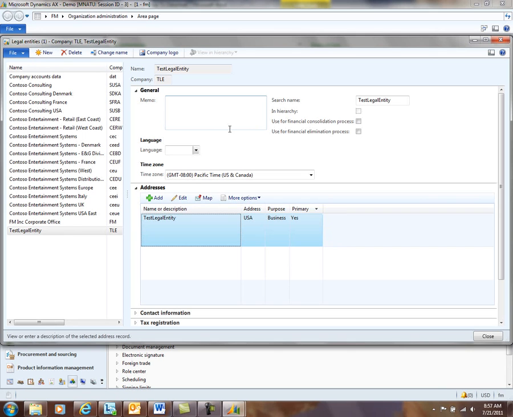One of the other things to remember is that you can notice that there is a use for financial consolidation process or use for financial elimination process. These two flags help you to set a legal entity as a consolidation entity. In that case, no transactions can occur in this legal entity, but it can be used as a consolidation entity to consolidate financial data and create financial statements based on that.